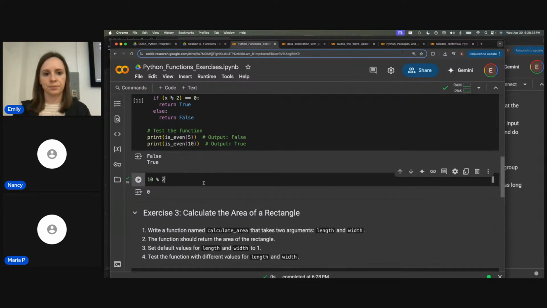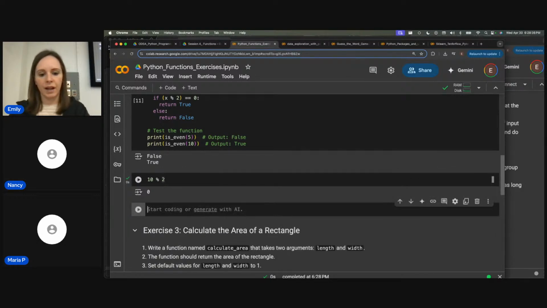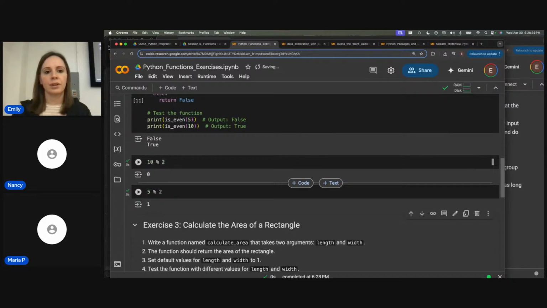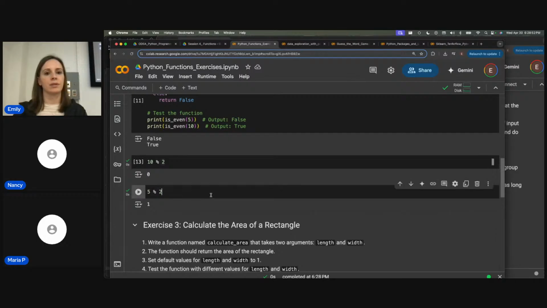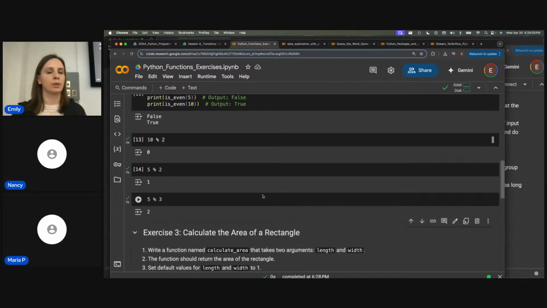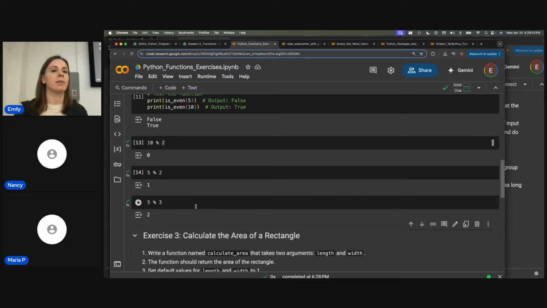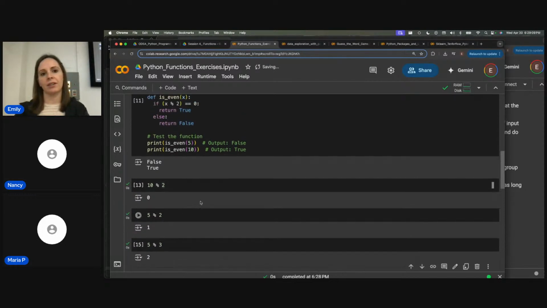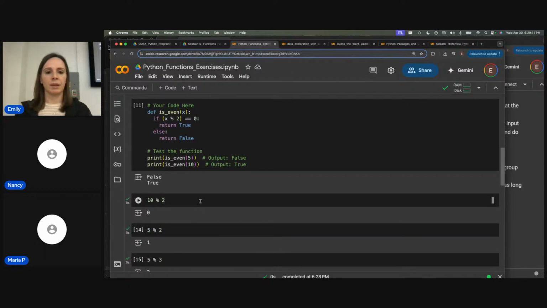10 modulus 2 is 0. 5 modulus 2 would give us 1. So 2 goes into 5 two times with a remainder of 1. 2 goes into 10 five times with a remainder of 0. So this will give us the remainder. If we did 5 modulus 3, for example, we would get 2. What's the remainder after we take 5 divided by 3? It's kind of a neat operator in programming, the remainder.